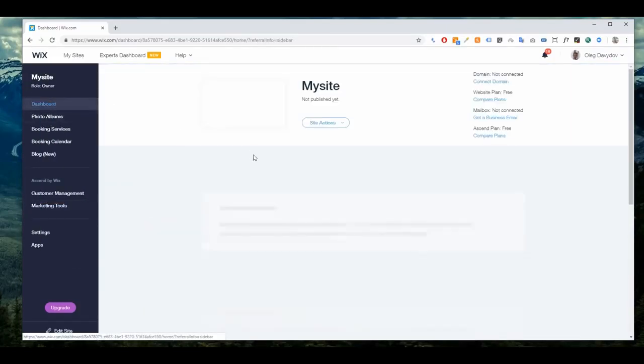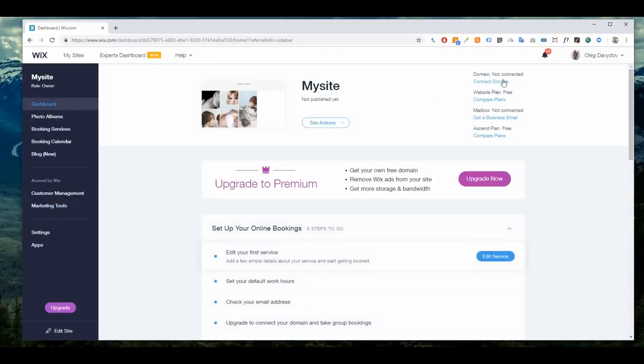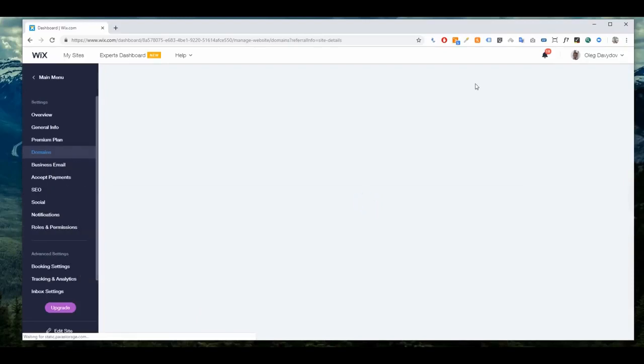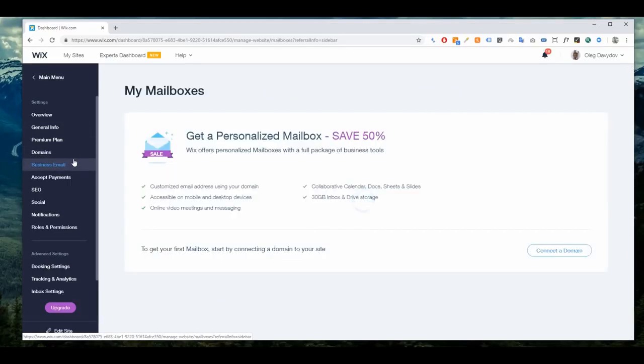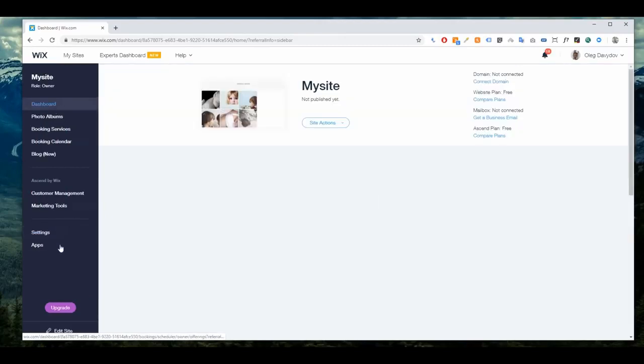Let's go back. So on the dashboard, here is connect domain. On the right, it's quite important. Once your website is done, make sure you've connected your domain. You can buy a new one. If you buy a yearly package from Wix, they will give you the domain for free. You can connect the domain you have. You follow the steps, quite easy. Same with the business email. If you want to have not a Gmail account, but really something like info@yourwebsitename.com, you can do it here. There are lots of offers. Make sure you check them.